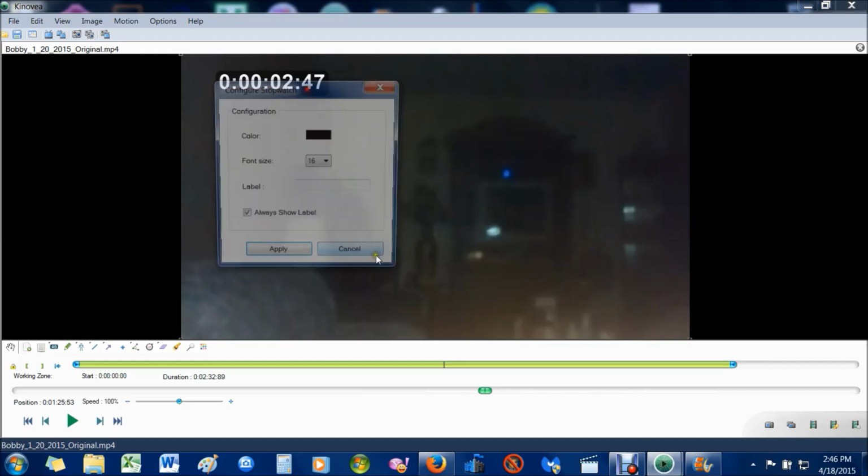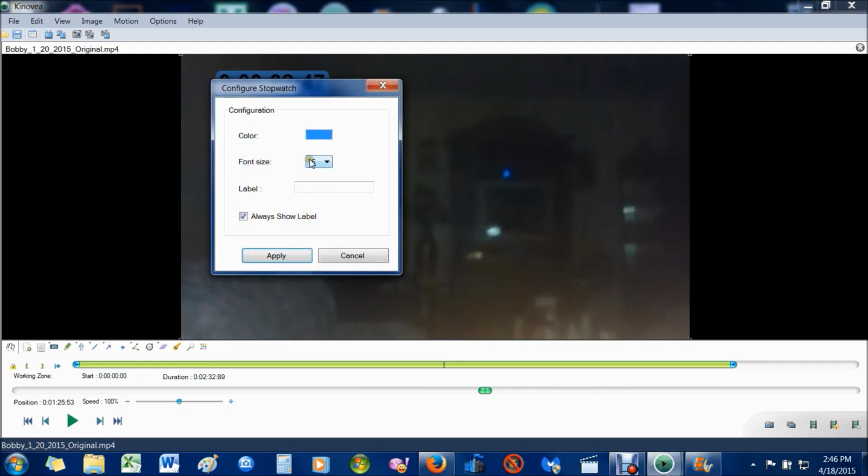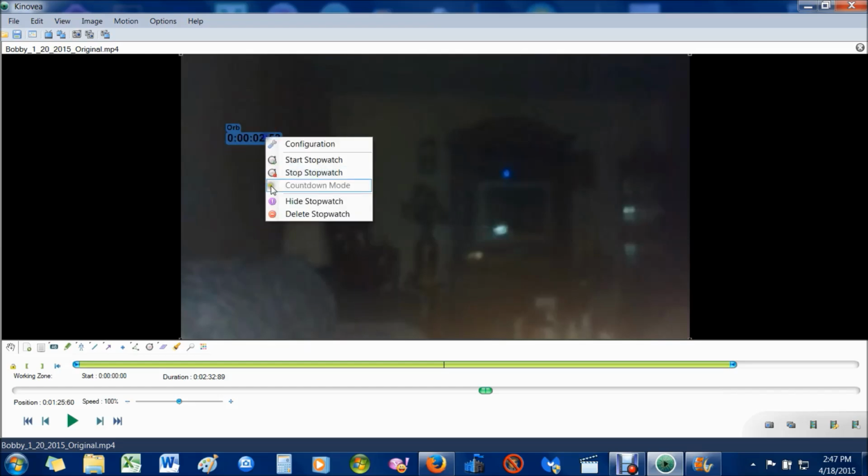You can also configure it with your different colors. I'm kind of partial to blue. You can make it bigger. You can make it smaller. You can also label it. So, very cool feature. Let's get rid of that. You can hide it, of course, and delete it.